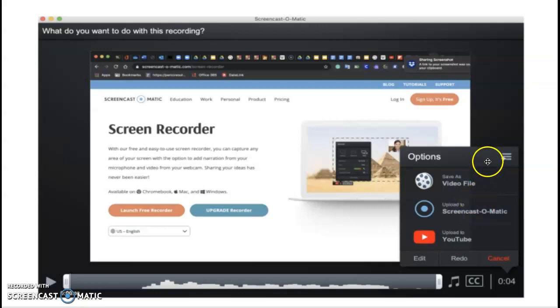What you can do is save the video files in MP4 on your computer. Screencast-o-matic will upload it for you and host it, but I believe that you have to log in for that. I don't think you have to pay for it, but I think there's a limit. Or like I said, you can use YouTube. So you've got options about how you can keep the video.